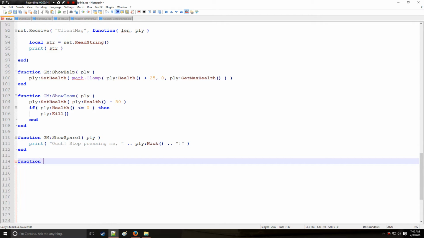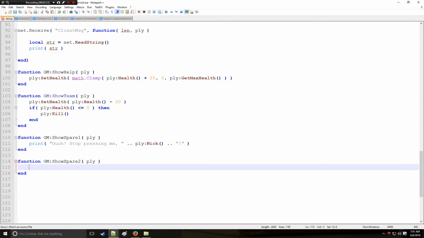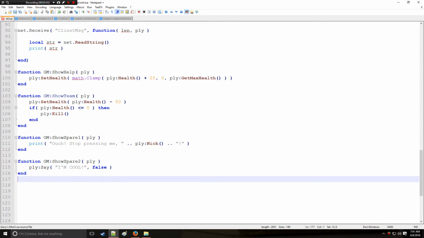All right, so then the infamous F4 key, which is used for many menus and all sorts of game modes, is going to be represented by ShowSpare2. And we'll get this one to say, player say, I'm cool. And this next argument, the Boolean argument right here, is to say, is it team chat or is it not team chat? We're going to say false because it's not going to be team chat. All right. So simple enough.